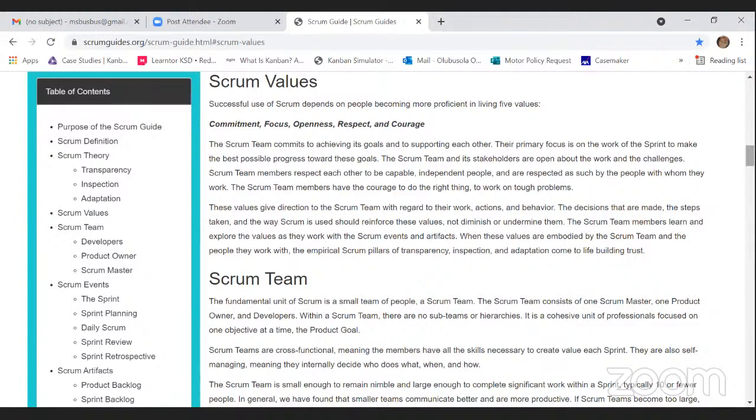Then respect. There's mutual respect amongst everybody. There's no senior BA, there's no senior developer. Everybody's just a developer, Scrum Master, product owner. We're just Scrum team members working together to achieve a particular goal. And then you have courage. Courage to work on tough problems.